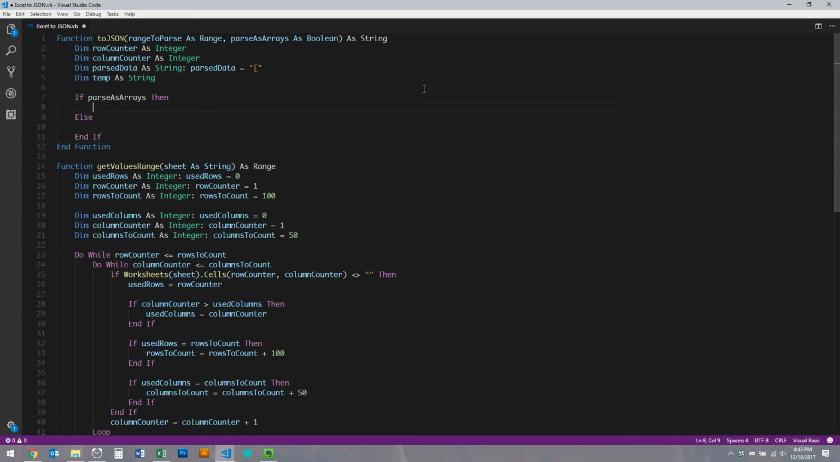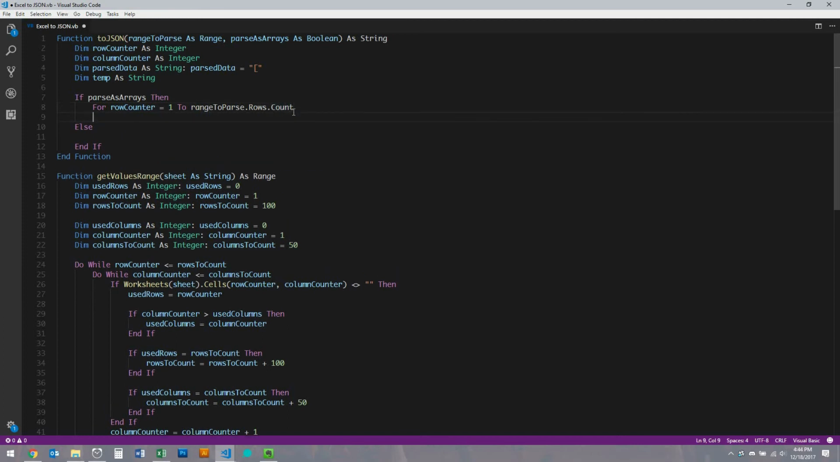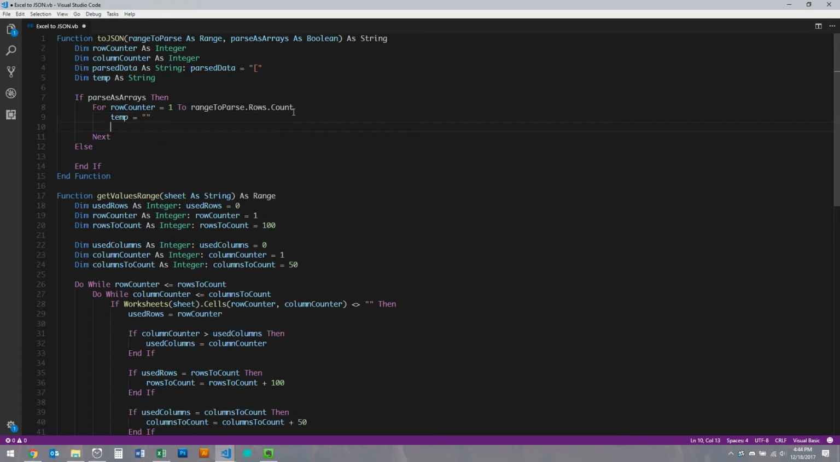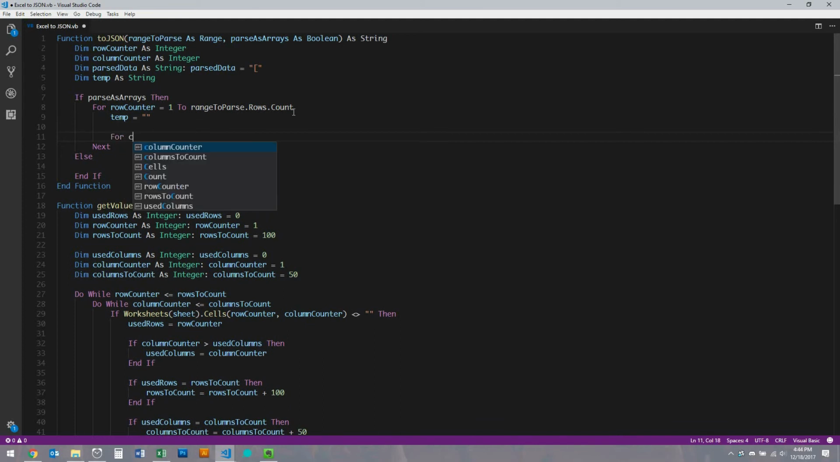So if it's true, then we know we need to return an array of arrays. So we're going to have a for loop for row counter equals 1 to range to parse dot rows dot count. We're first going to reset our temp value to an empty string. And inside this for loop, we're going to have another for loop for column counter equals 1 to range to parse dot columns dot count.